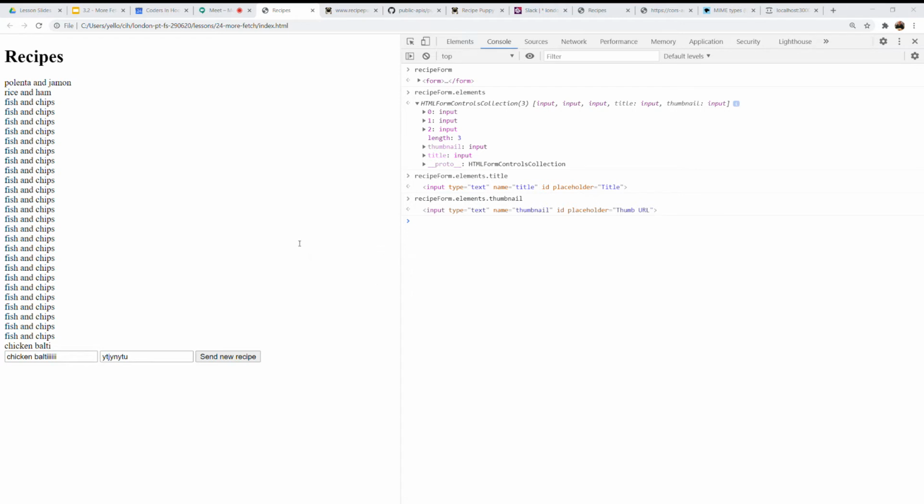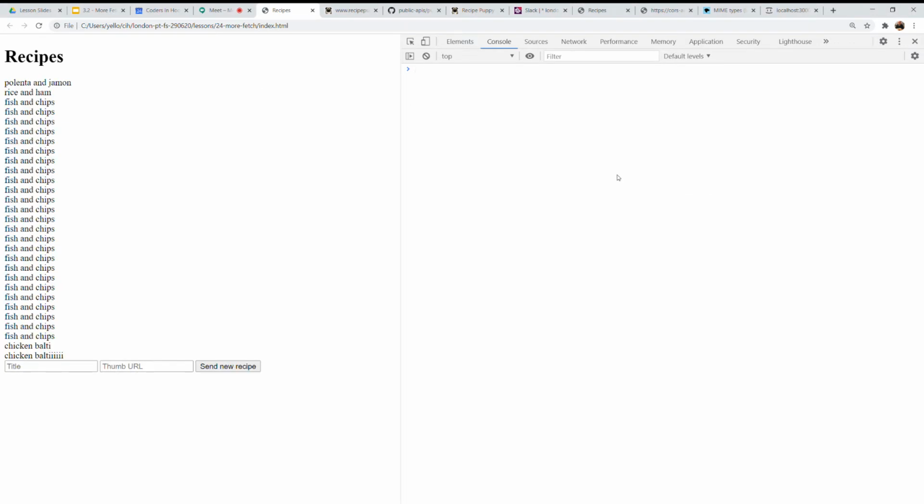form.elements.title.value. The whole reason that this gives it to you in the element is because it's so often that you want to get access to those input fields through the form, so you don't have to do stuff like this. So recipe form elements thumbnail is the same thing as that thumbnail input, so we don't necessarily need those anymore. We can go through that elements object.